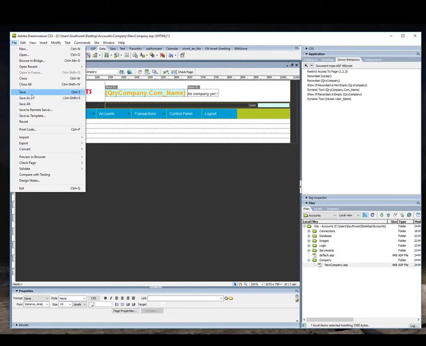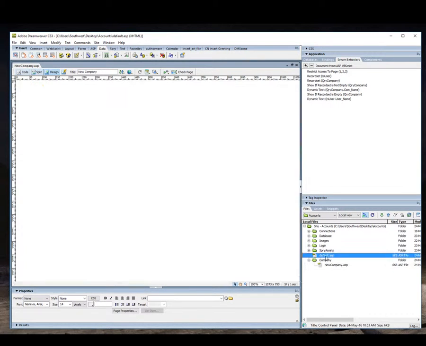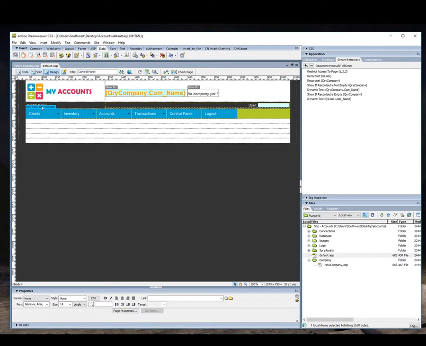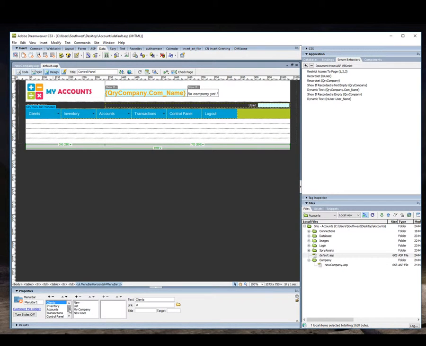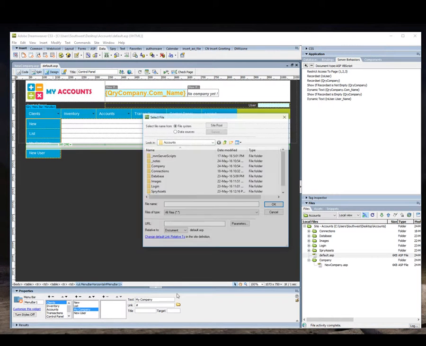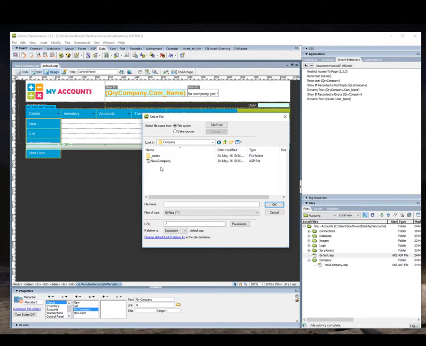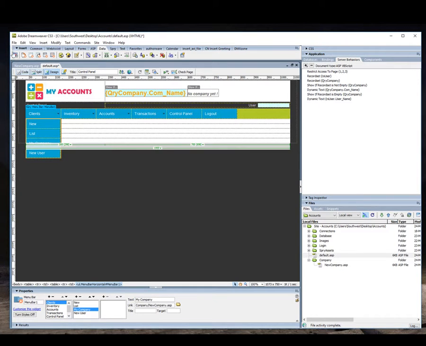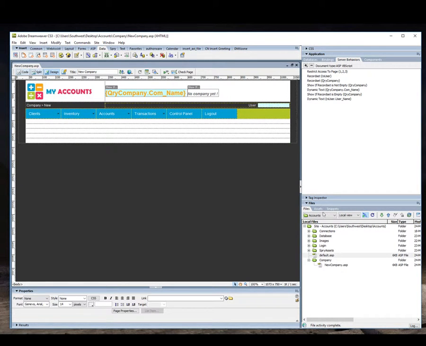Alright, I'm gonna save this and I'm gonna open my default page. I'm gonna select the menu bar, and on the client tab I'm gonna choose my company, and I will give the link from my company to new company. Alright, I'm gonna save all. I'm gonna close this, and I'm gonna upload my company folder as well as default page.